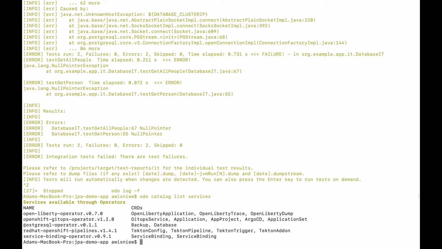So I'm going to go ahead and use this Postgres operator. I'm going to do odo service create and specify the database. If I were to run this command now, it would automatically try to create that database, but I don't want to do that yet. I want to make a few modifications to the YAML for this database. So I'm going to say --dry-run, which is going to spit some YAML out to my console, and I'm going to save that instead to a db.yaml file.